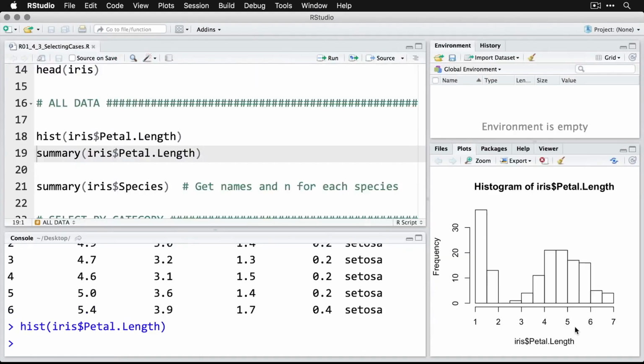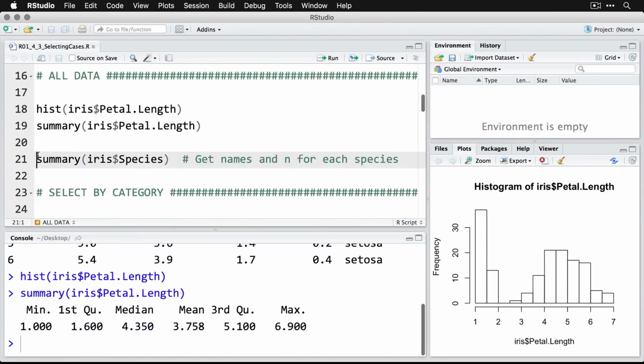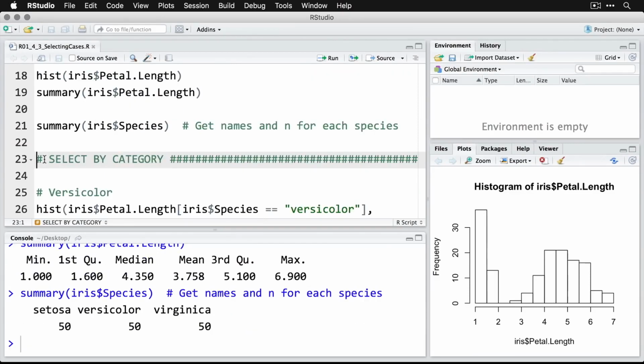Zoom back out. We can also get some summary statistics. I'll do that right here for petal length. There we have the minimum value, the quartiles, and the mean. Now let's do one more thing, and let's get the name of the species. That's going to be our categorical variable, and the number of cases of each species. So I do summary, and then it knows that this is a categorical variable. So we run it through. And we have 50 of each.